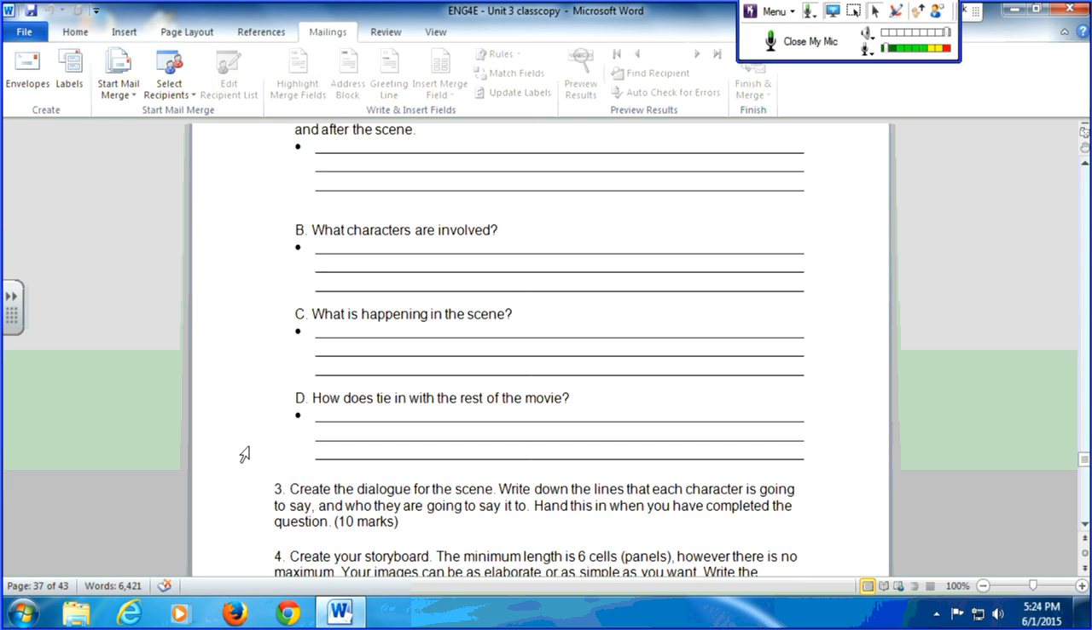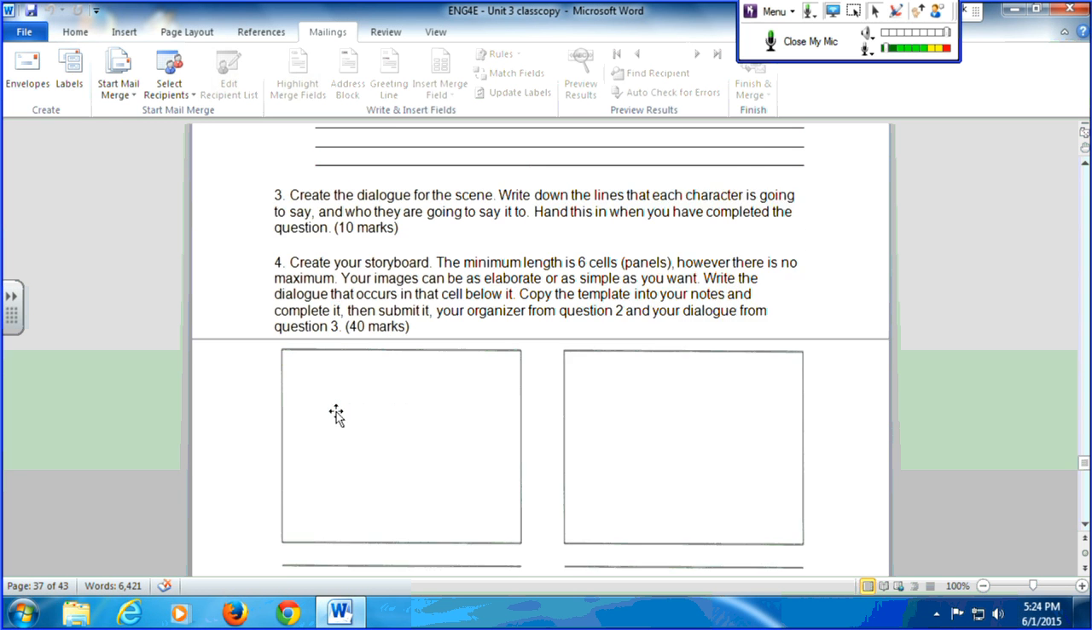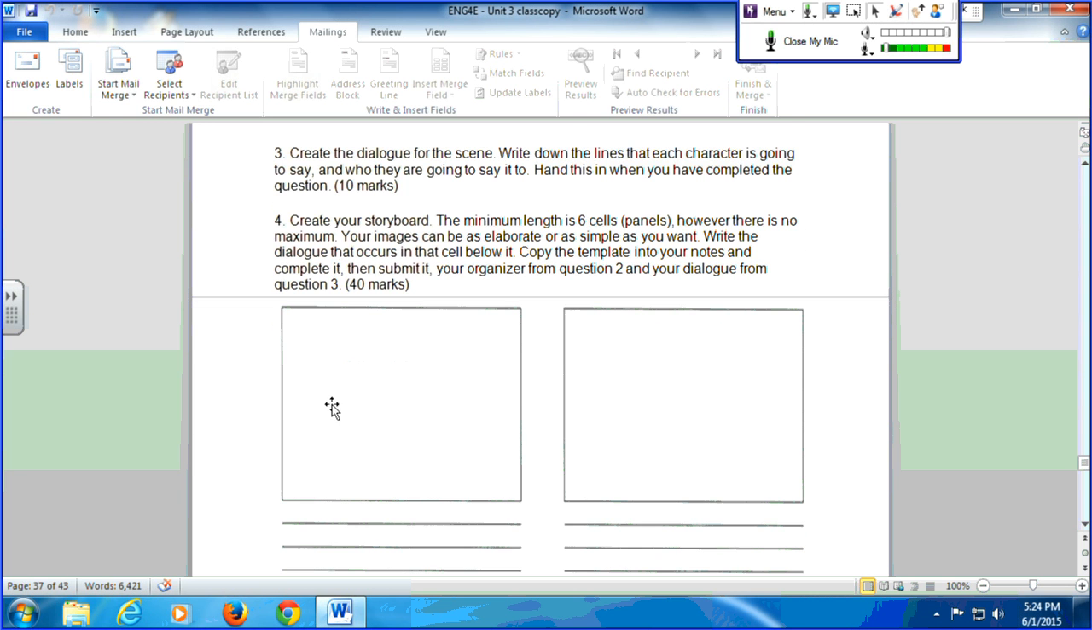Then we're going to create the dialogue for the scene. Write down the lines that each character is going to say and who they're going to say it to. Hand this in when you've completed the question. You're going to get 10 marks for this graphic organizer and 10 marks for creating the dialogue. Then 40 marks for writing it out. So you're going to create your storyboard. The minimum length is 6 panels or 6 cells.